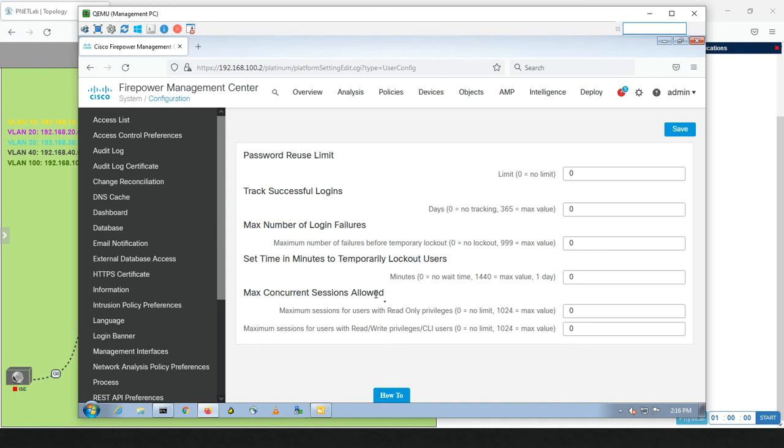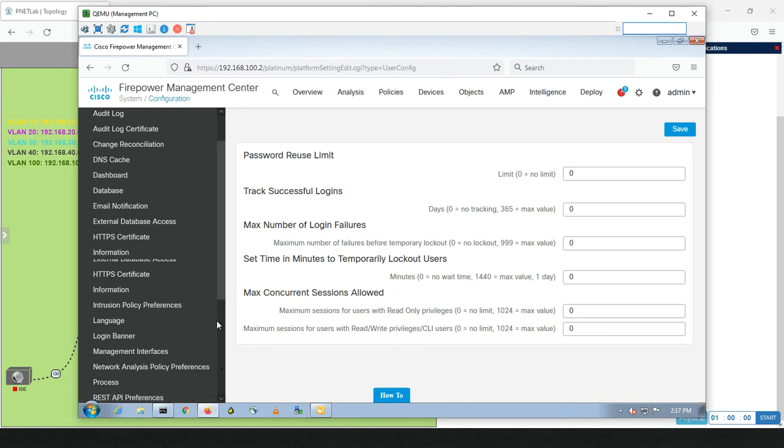Maximum concurrent sessions allowed. This is actually two types. The first type is for the user who has the privilege of read only; we'll go back to creating the user and giving permission for that. This is how many concurrent sessions are allowed to access at the same time. Maximum session for users with read-write privilege. For the user who has read-write privilege, they made it like that. They categorize it both ways. It's fine.